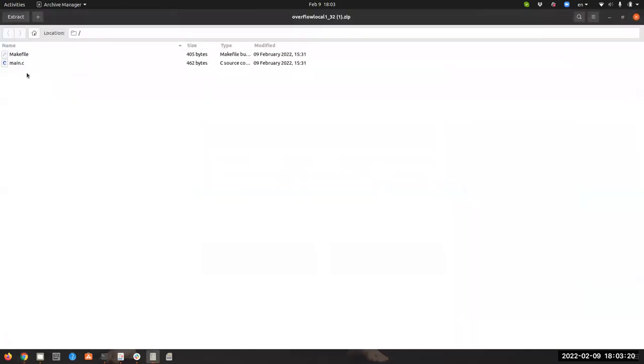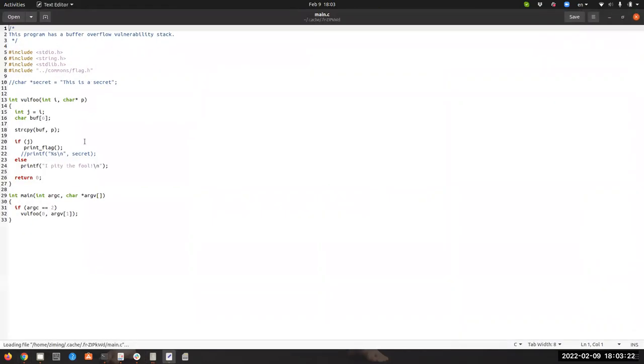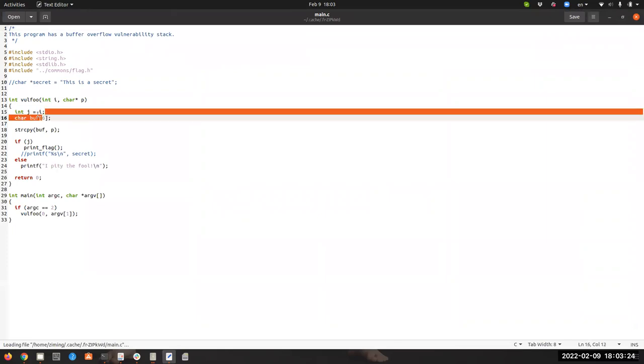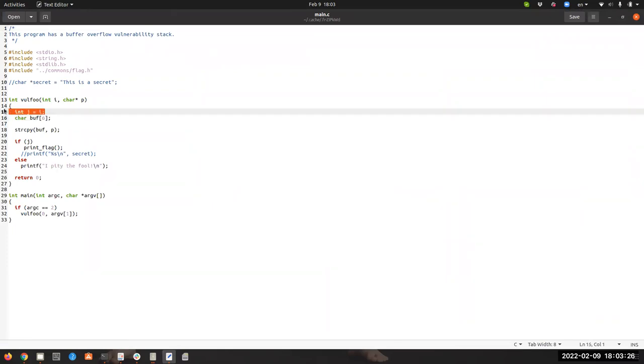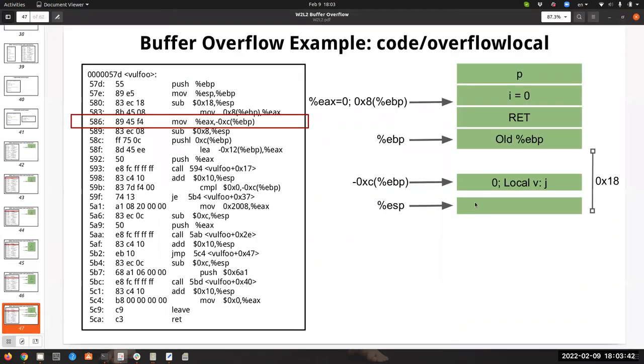Let me show you the source code in another window, it'll be easier. What that piece of code is doing is just assigning I to J, right? J is a local variable, I is the parameter. Assign I to J. That is what this instruction is doing.